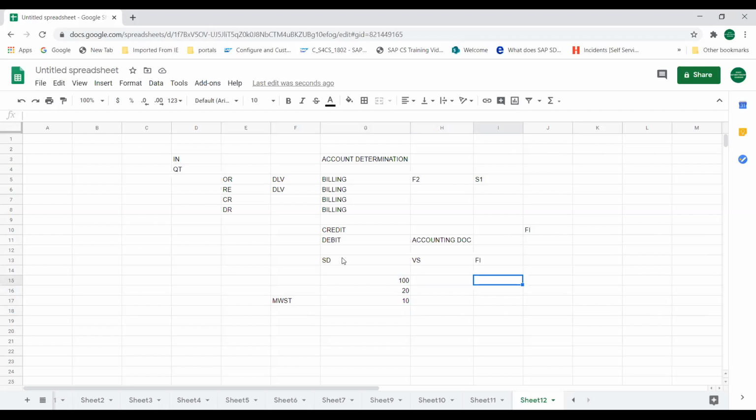So all these values will be stored in finance in the form of GL accounts. What is this GL account? GL account means general ledger account. This is accounting terminology. So when I say my revenue, it will be posted to a certain GL account. When I say my discount, it will be posted into a certain GL account. Like tax, it will be posted into a certain GL account.